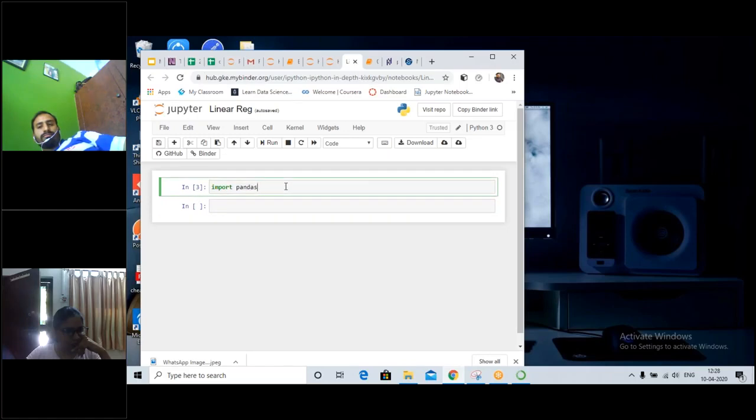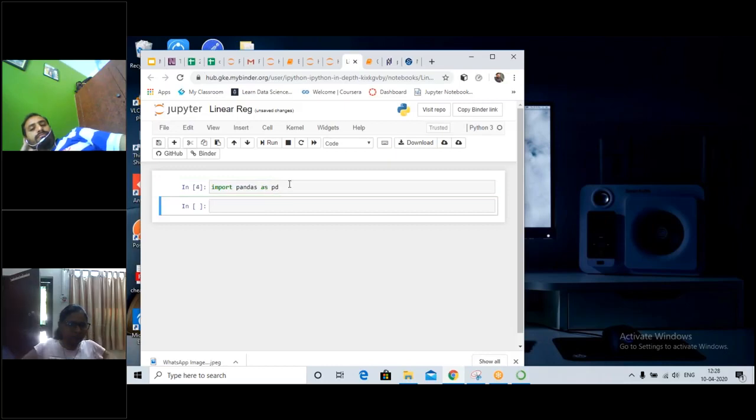So what this means is basically, if I want to do any work related to pandas, I have to use pandas. That's a big name, right? So what we can do, we can say pandas as pd. That's what we usually do. So that means pd is the alias that we have for pandas.